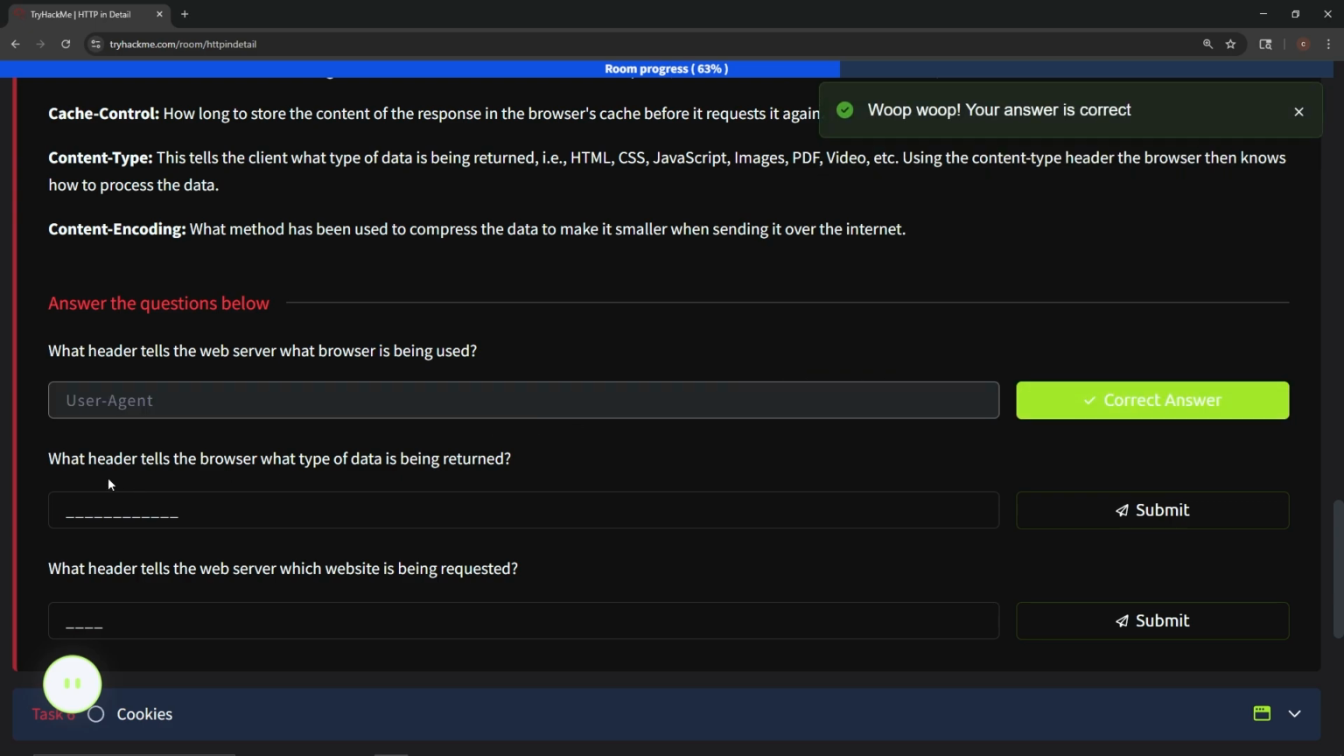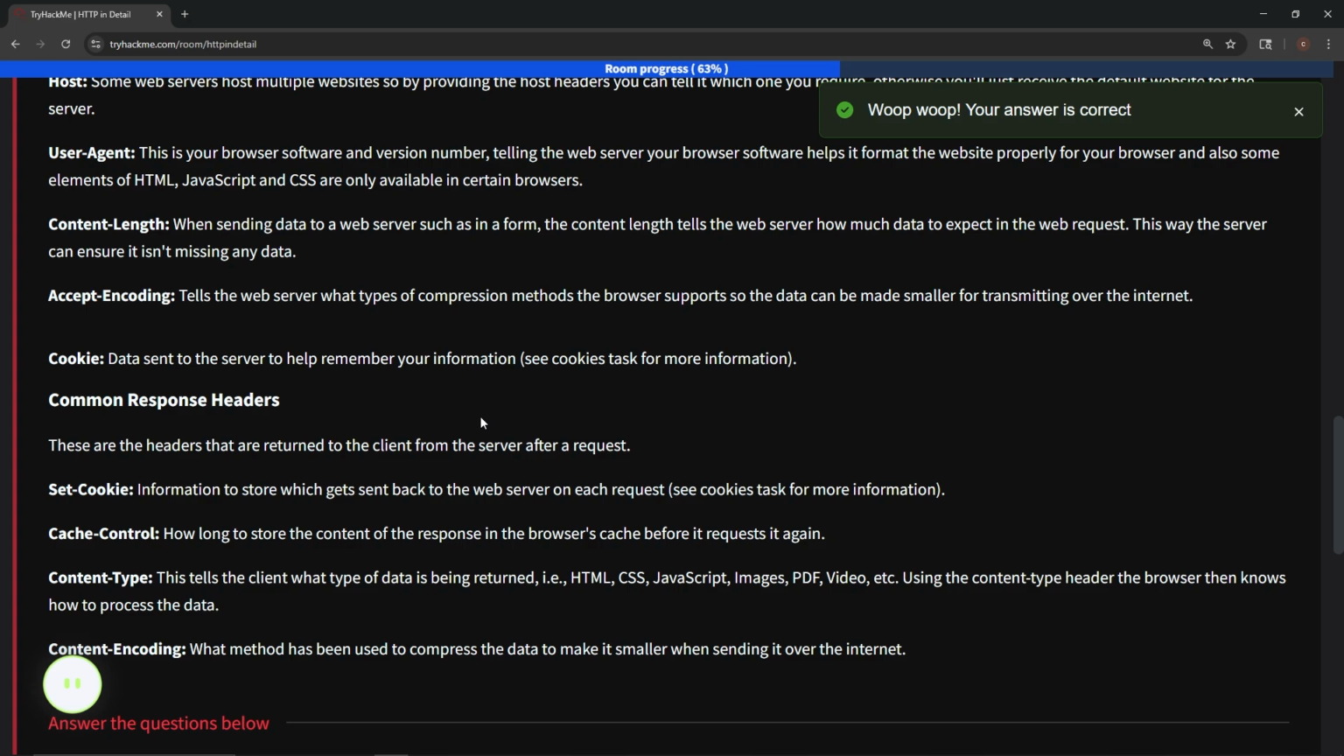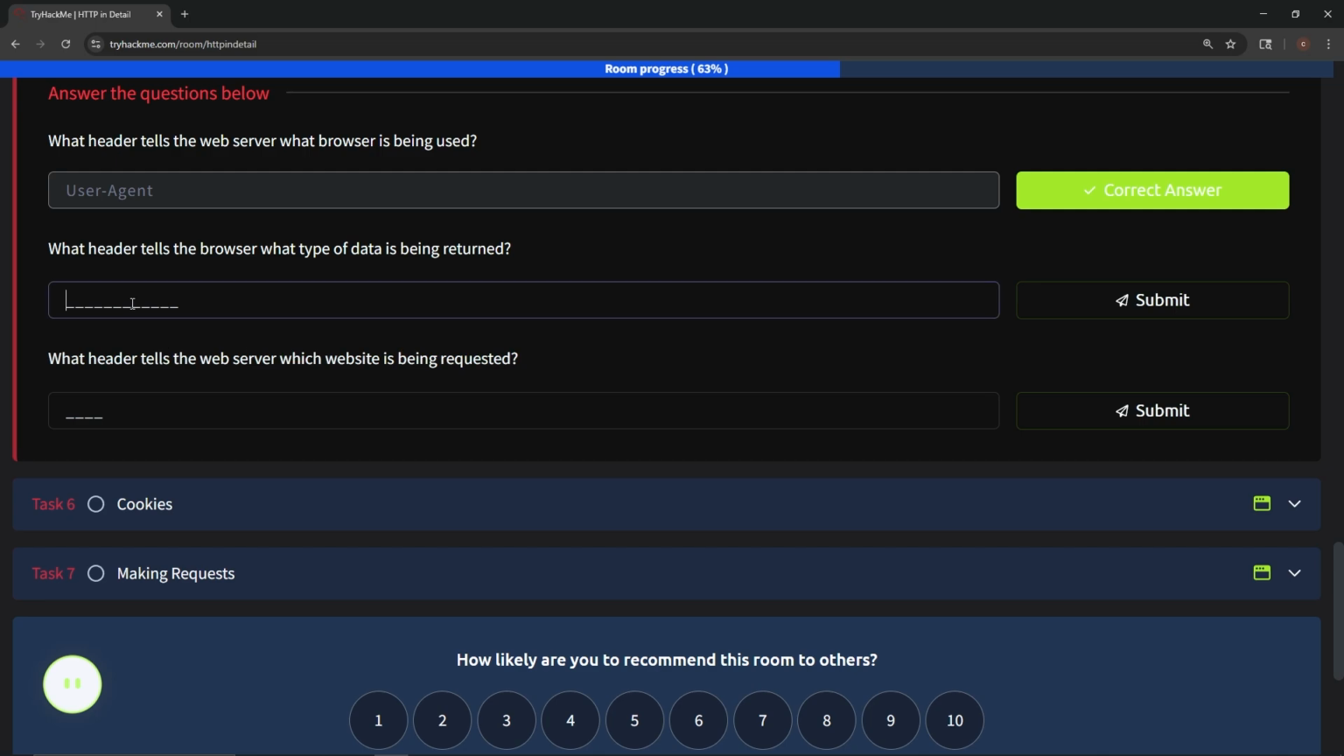Looks like it's right. So what header tells the browser what type of data is being returned? So what type of data is being returned? It's got to be something like this. Content type. What type's being returned, right? So content type. Content hyphen type. Submit it.